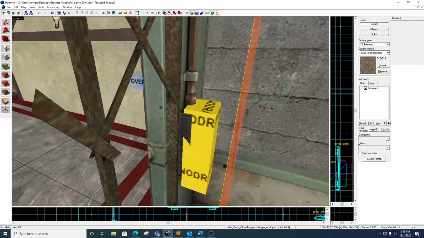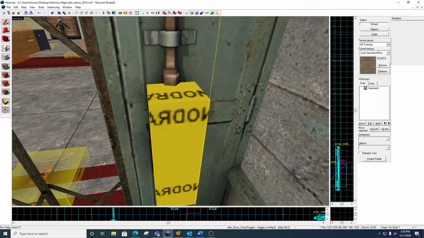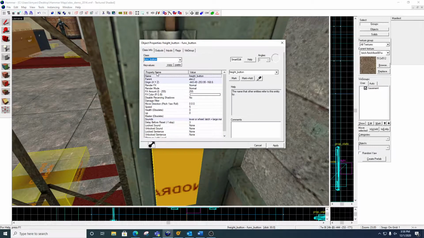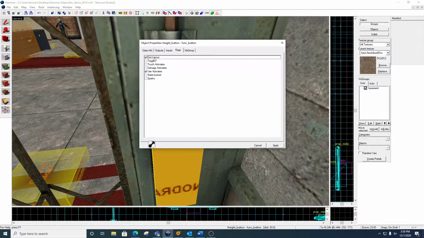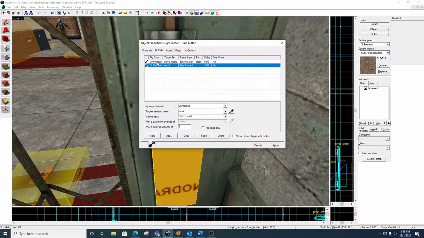All right. The button on the inside of the elevator. It's a func button, just like all the other buttons we've made. The flags, don't move, use activates, so pretty standard here. The output, on pressed, elevator 2 doors, set animation close, on pressed, elevator 2 start forward, and I gave this one a 2-second delay because I wanted the doors to finish closing before the elevator started moving.